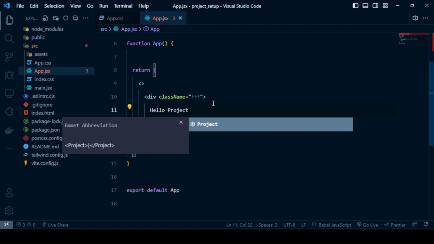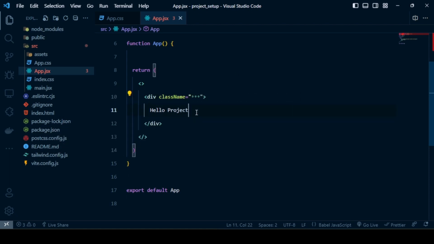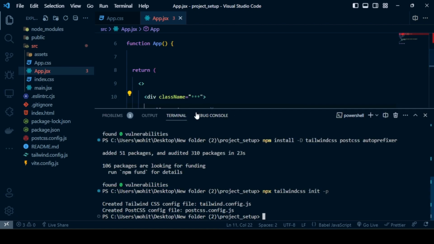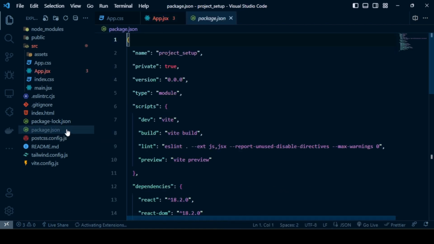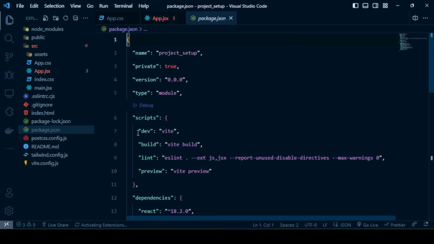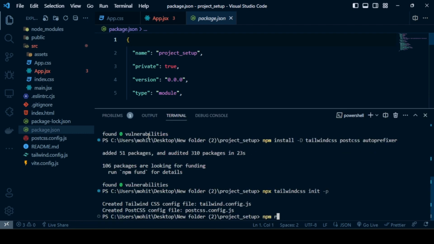This is more good other than basic hello words. Okay, let's just run our application. So the command for running our application in the dev environment, in the package.json, it is mentioned as dev. So I will be running npm run dev.